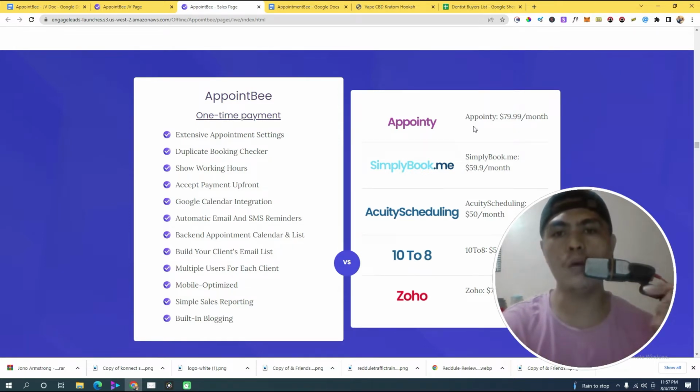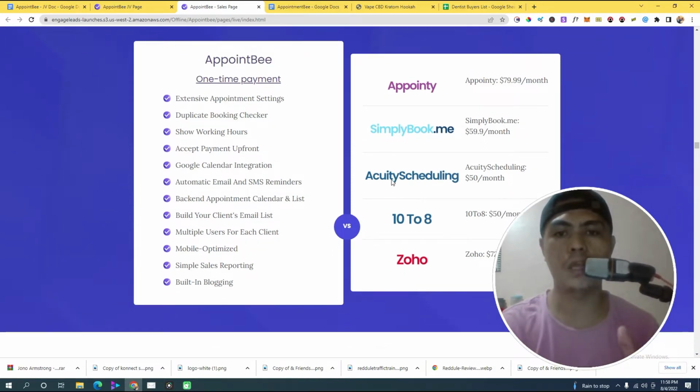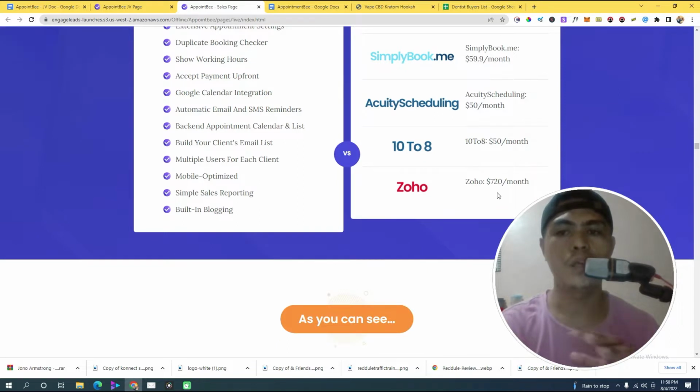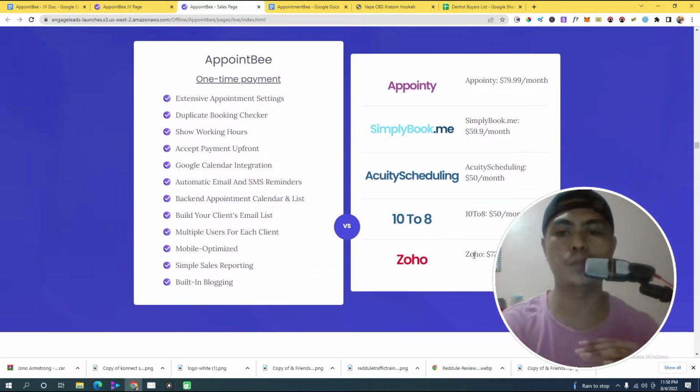But now there are other solutions out there like Appointly. This costs you like $79 per month. There's another appointment system as well, book.me. This is like $59 per month. This one is Acuity Scheduling. I'm not sure how to pronounce this, but this one is $50 per month. 10to8 is $50 per month. Zoho is $720 per month, which is really expensive. But if you purchase AppointBee, this is a one-time payment only.